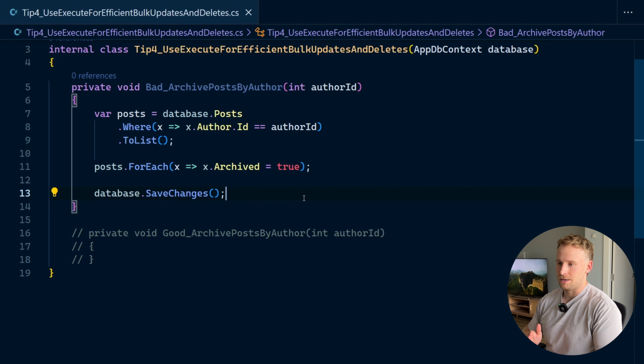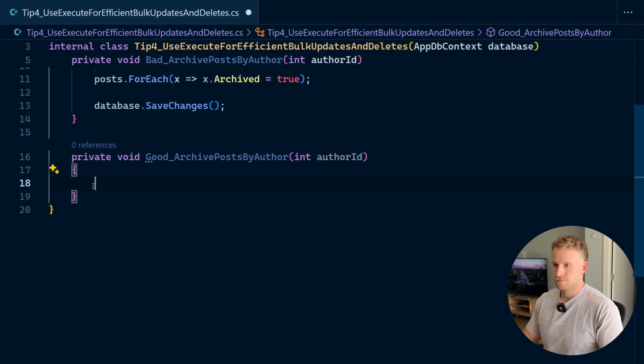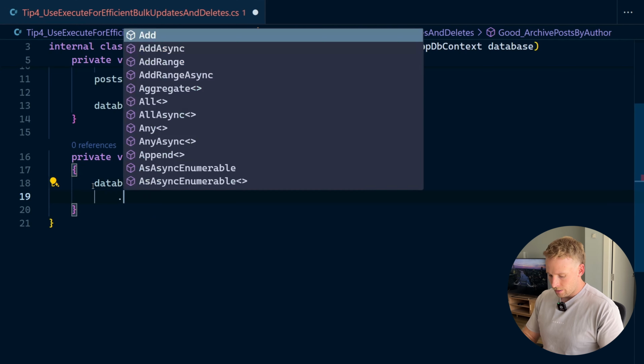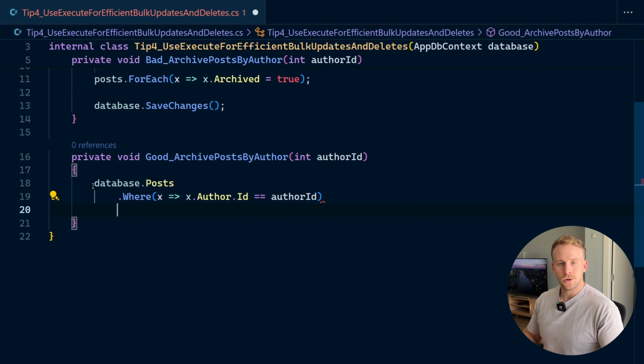That's not really the most efficient way to do things. We could just be using one SQL statement to do an update, set archived equals true, where author ID is authorId. Thankfully, in EF Core 7, they introduced functionality to do bulk updates and deletes without loading any data. So let me show you. So all we need to do is database.Posts. Then we need to filter our posts by our author ID. Now, instead of calling ToList or ToArray, we're actually going to be executing an update. So we're going to use the ExecuteUpdate method.